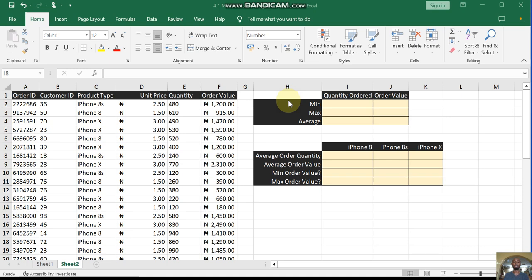Today we'll be looking at the min, max, and the average function in Excel. We're going to continue working with our data sets of iPhone cases that were ordered by an iPhone case seller. So today we're going to look at the minimum order quantity in this data set, the maximum order quantity in this data set, the minimum order value, and the maximum order value.